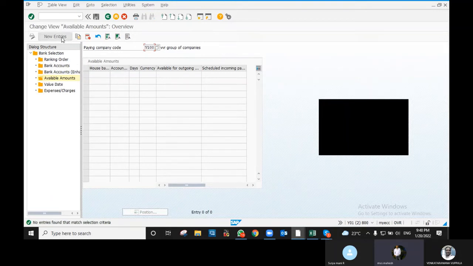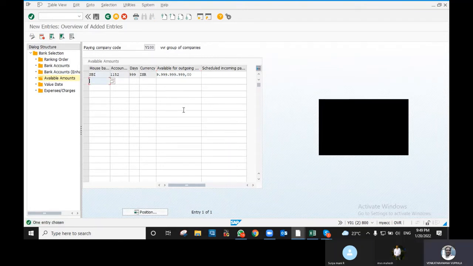Can you click on the new entries and enter your house bank, account ID, and days should be 999. Currency is INR, and the available for outgoing is all 9s, as you mentioned. Enter. Always you have to mention this one. This is the mandatory thing.